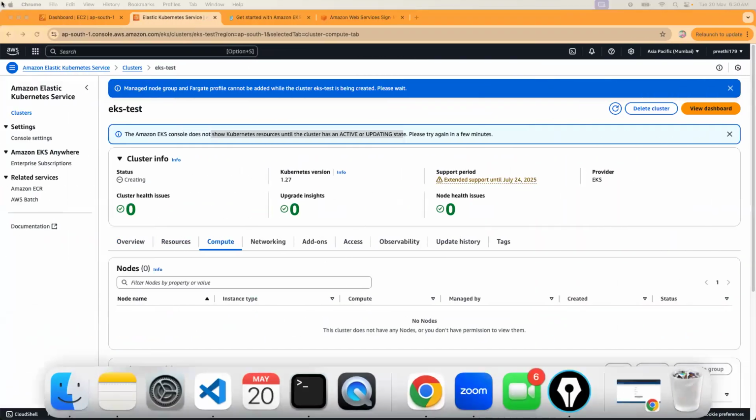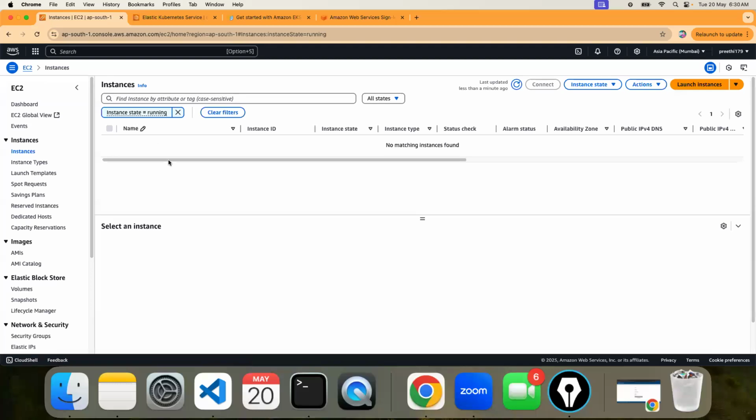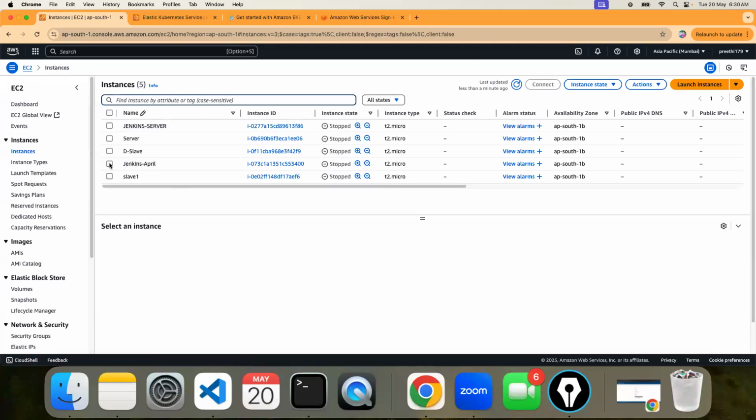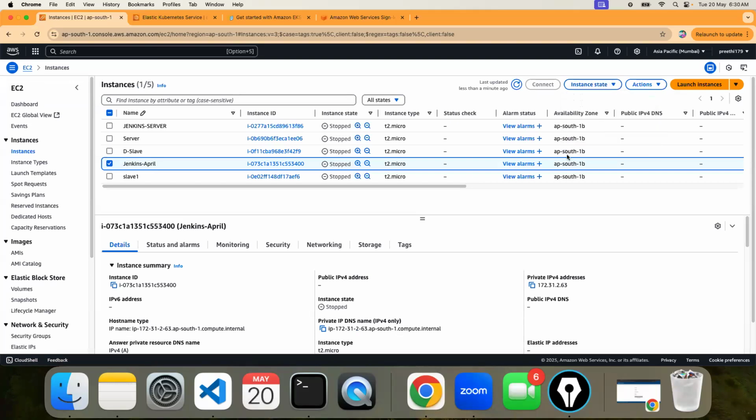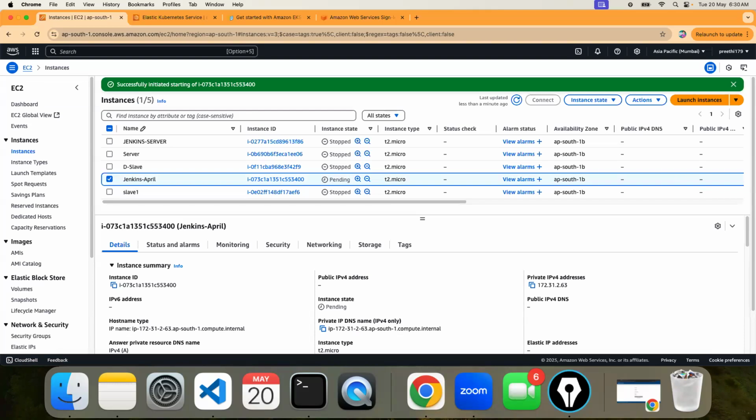Okay, meanwhile, I'm starting my Jenkins server. Why, I'll tell you. Let me start my Jenkins server. This is the Jenkins server we created. I'm starting this Jenkins server because I want to integrate this in the CI/CD pipeline. When we are integrating it in the CI/CD pipeline, from Jenkins you may run the kubectl commands, or else we may run it from any slave, right? So here I'm using the master itself. So from here, we should be able to connect.